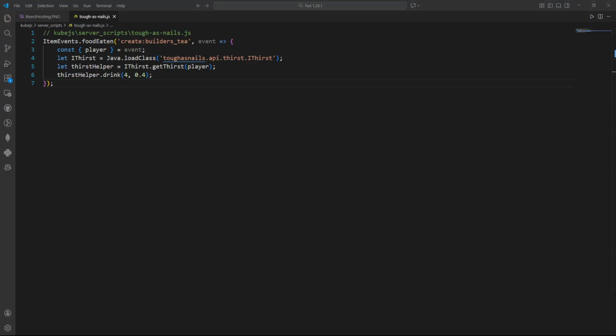So this basic example adds thirst or drink to the Builder's Tea item from Create. Obviously, you can expand this more if you want, but I figured this simple example would answer any questions that you may have.